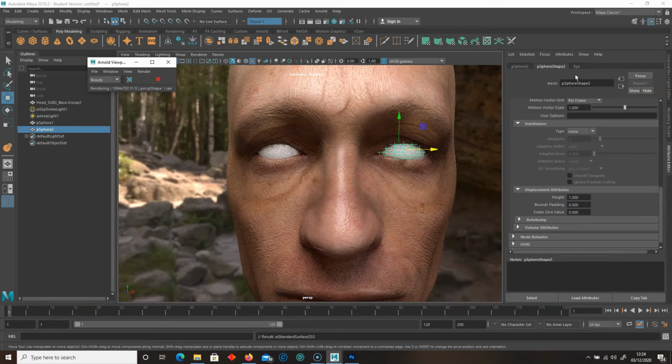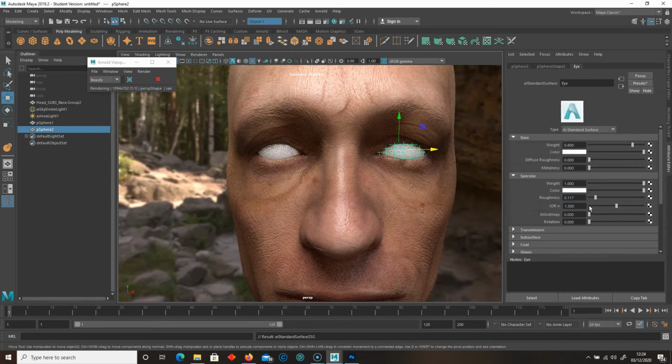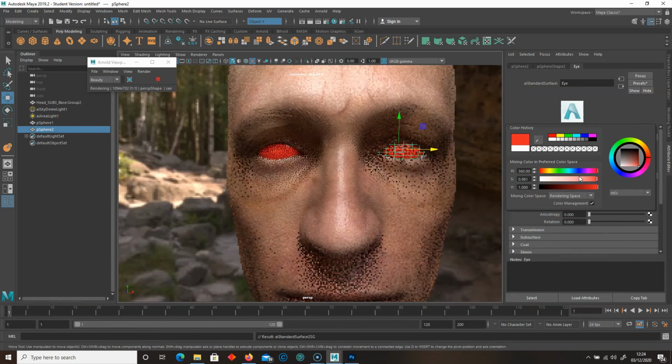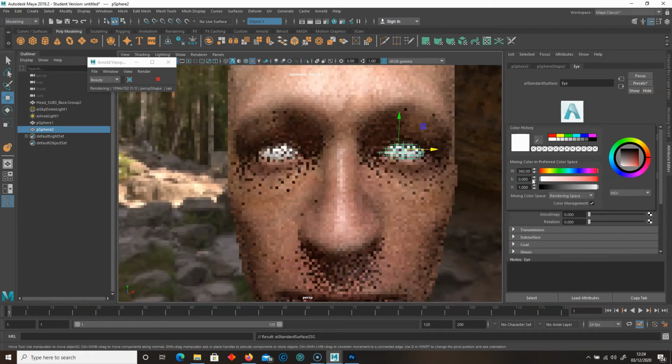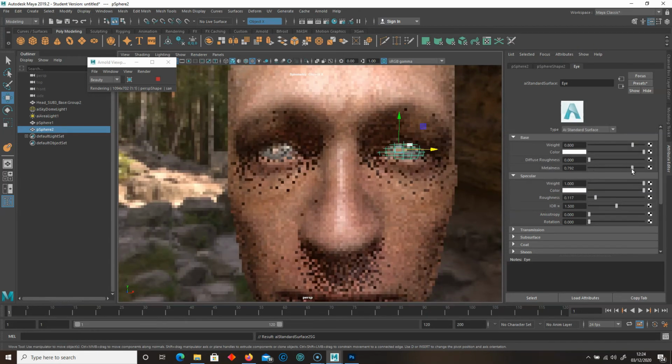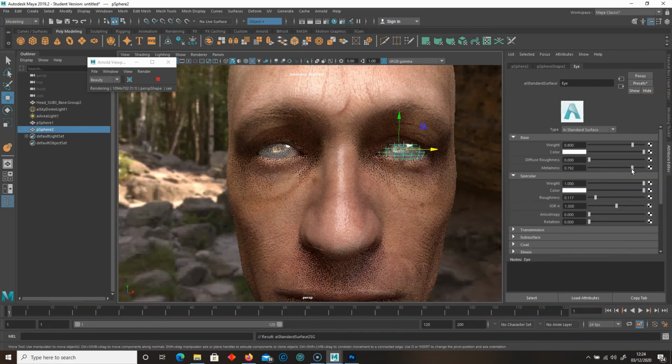Okay, so we've got a little bit of specularity. If you want to experiment with this, I don't know what your character's going to look like, but you could use the color and maybe add a different color for the eyes. So like a demon eye. I'm just going to keep these white for now. You could also increase metalness. Yeah, so maybe you want these metal eyes. I quite like that, so I might just keep it that way and then edit it in Photoshop.